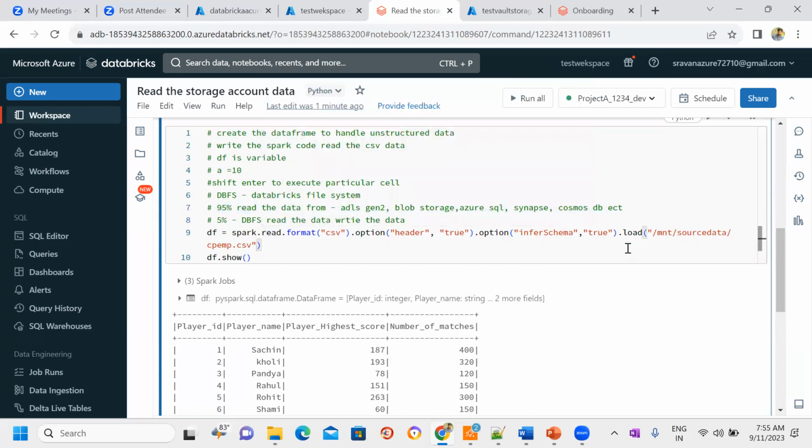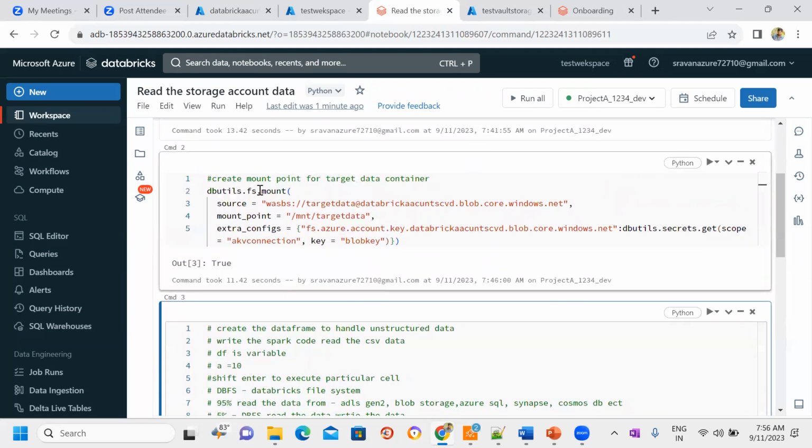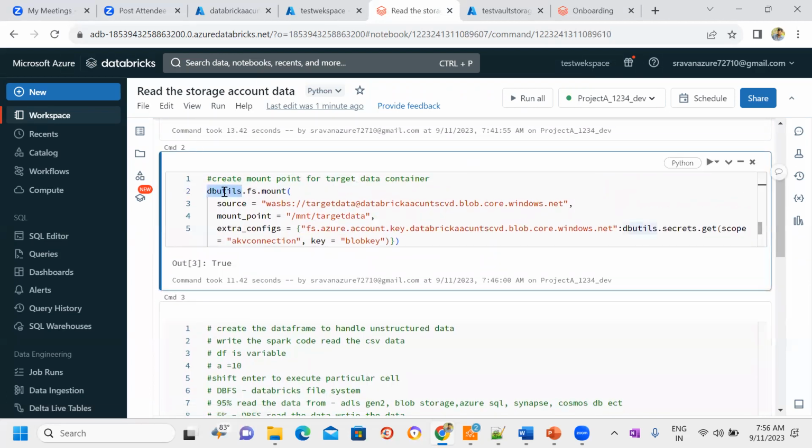Where will we see mount points in Databricks, and how will we identify them? We have a separate dedicated session for the DB utilities commands. With the DB utilities commands, we can check how many mount points are available in this notebook, how to create a mount point, and what is active. If you want to unmount, we have a command for that. Those things come under the DB utilities session.